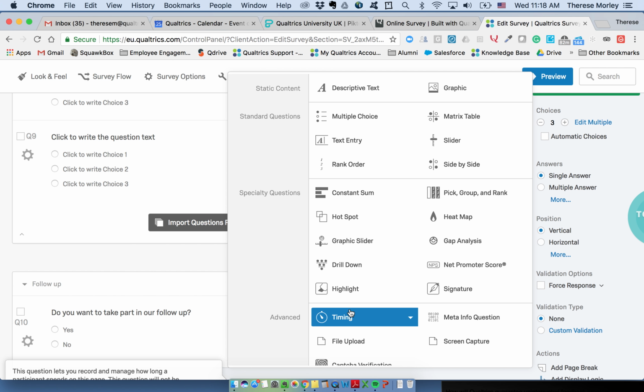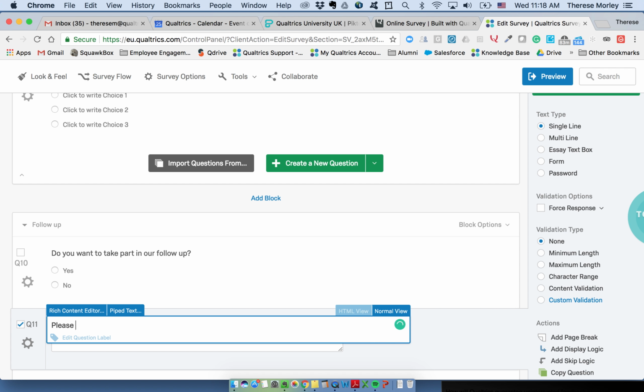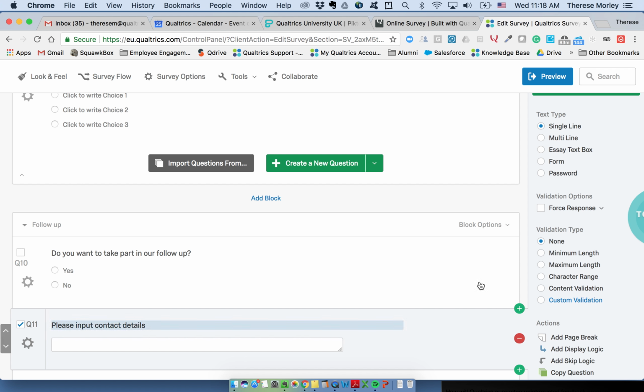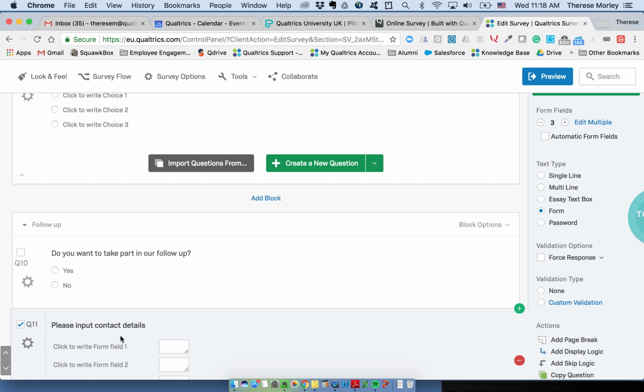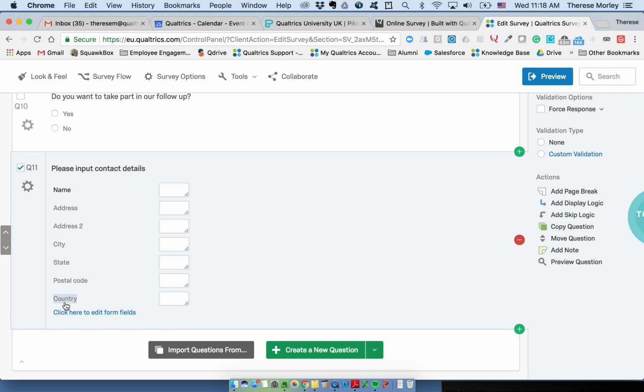So the reason you might want to set this up as a separate block is that potentially you want to keep all of your responses anonymous, but you do want to collect contact information for those who require any follow-up. And you can do that very easily. Okay, so we've added a text entry here. We'll make this into a form. And if I ask something like name here, it brings in all the appropriate questions.